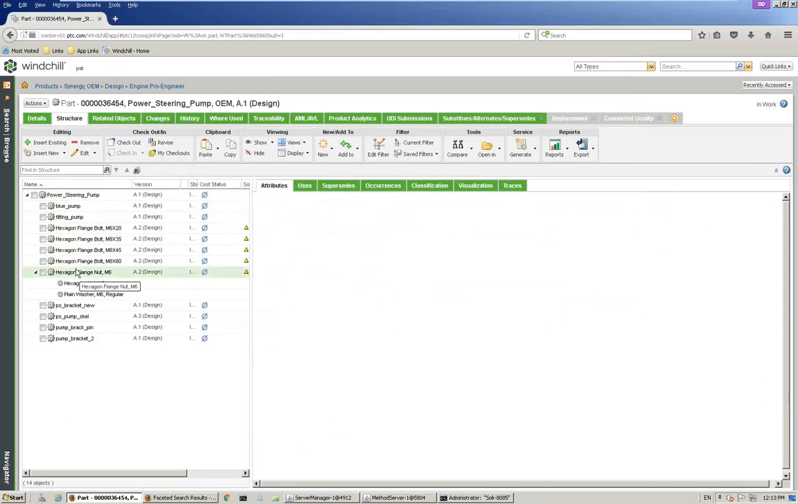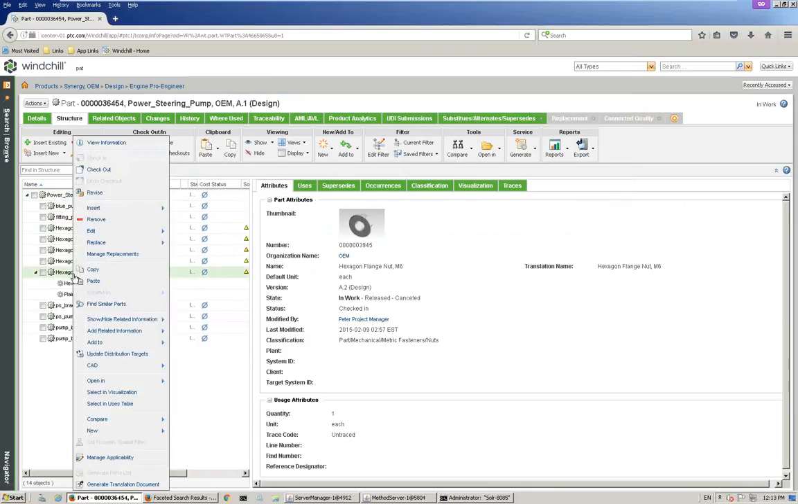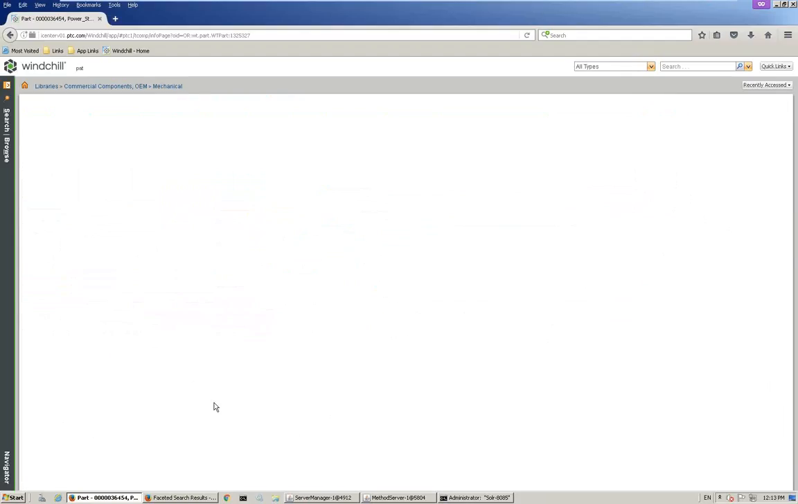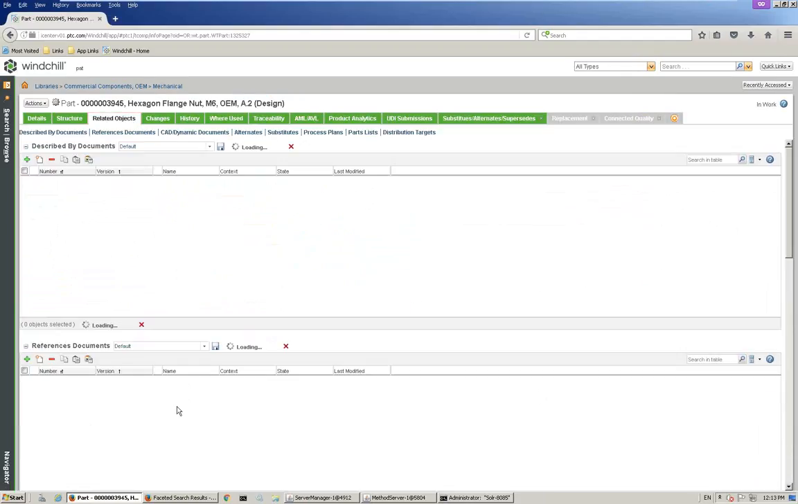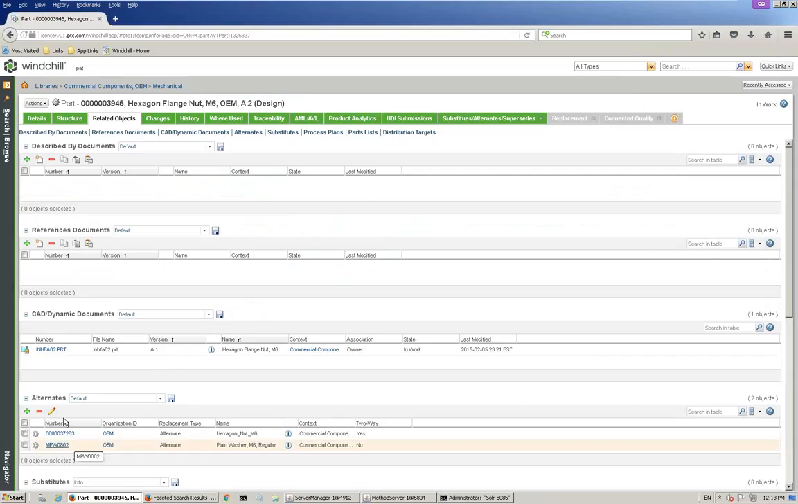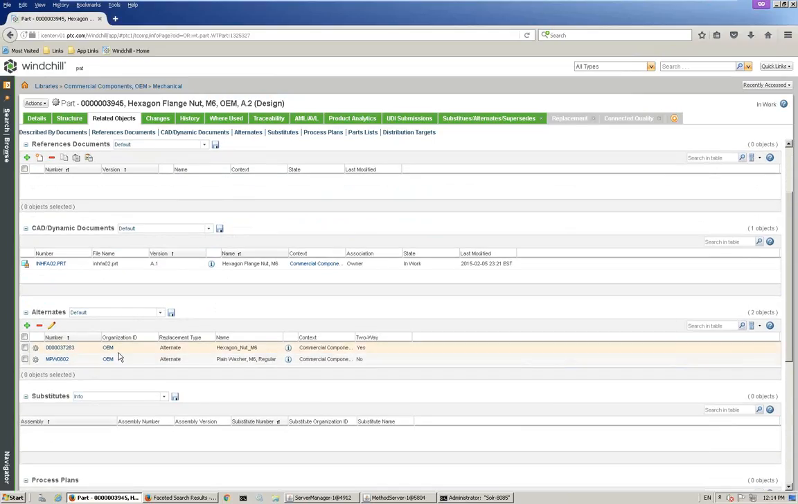So if I do go back into this flange nut and look at its information, I go to related objects, I can then see that there are alternates associated with that particular item. And the alternates, once again, being the nut and the washer.